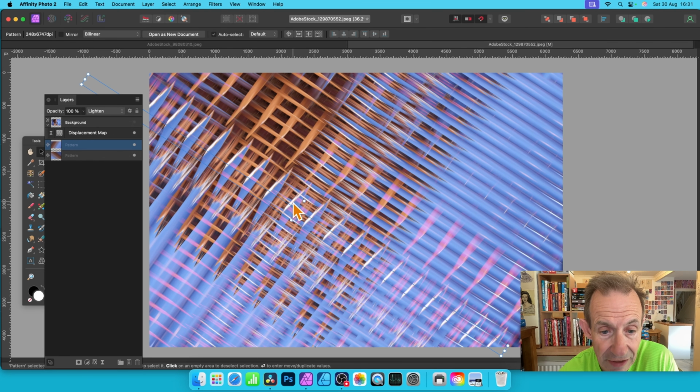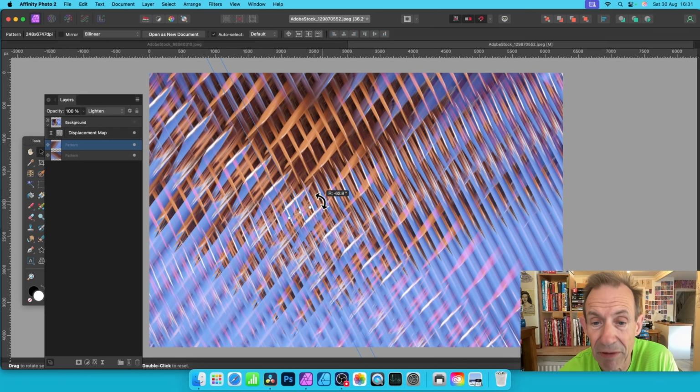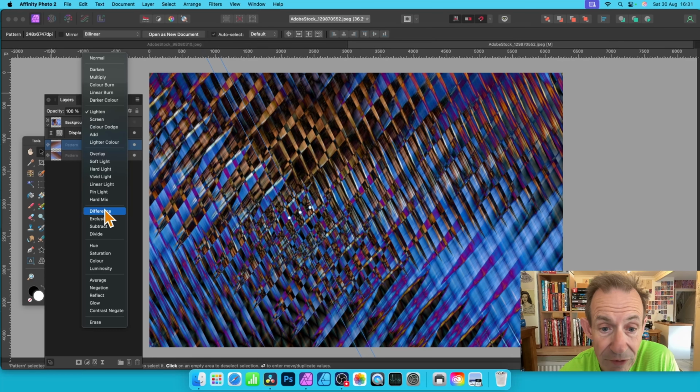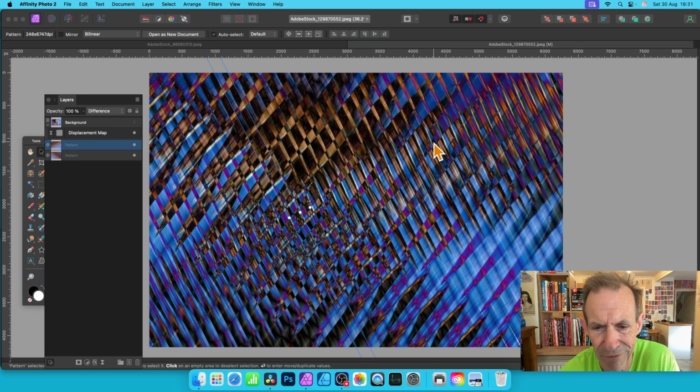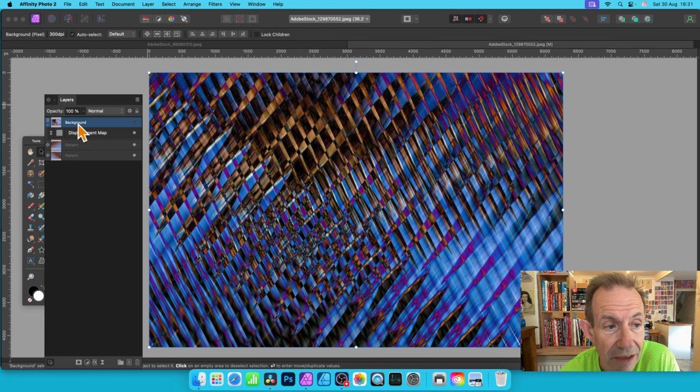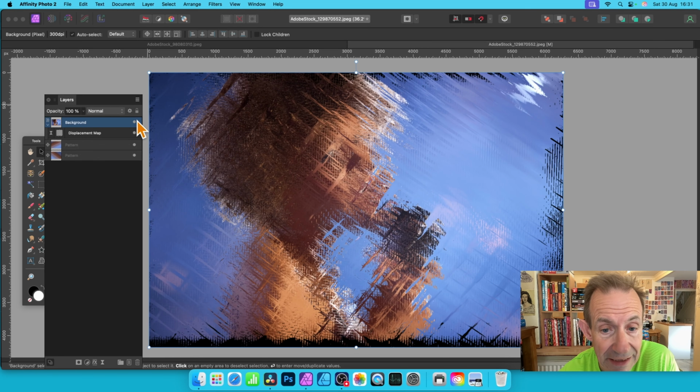I can rotate it. I can do a whole load of things. I can maybe create a slightly different design there. Maybe go here, maybe use difference. You can see you get a very, very unusual displacement then. Okay. Go back to this background, bring this back in again.